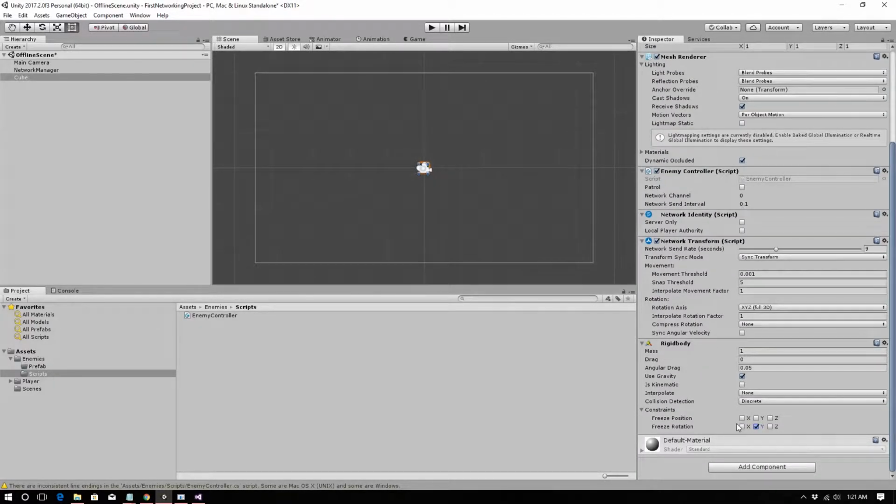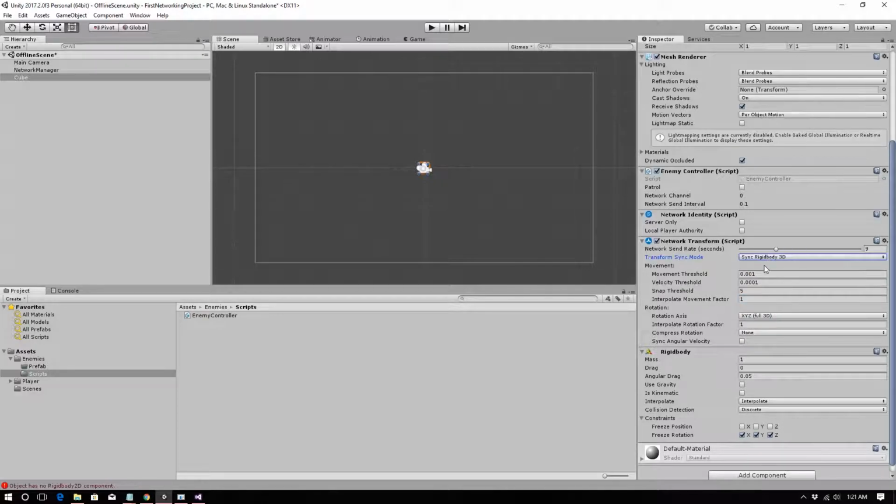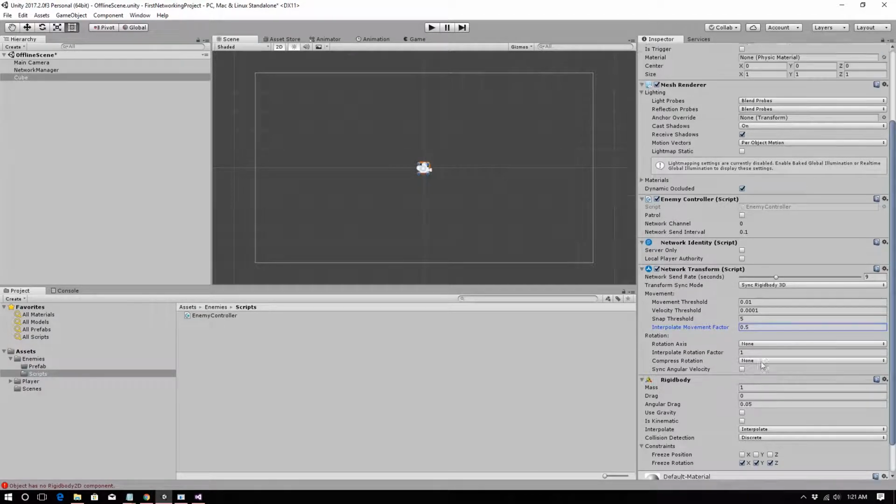Rigid body, we are not going to allow any rotation. We're not going to use gravity, and we will use interpolate. We are going to sync the rigid body 3D. It's important you set that. And then we are not going to have any rotation access, and we can drop this a little bit if we want, and we'll make this 0.5. So we should be good there. That should be acceptable. This will keep track of the player information, where they're at, or where the enemy's at.